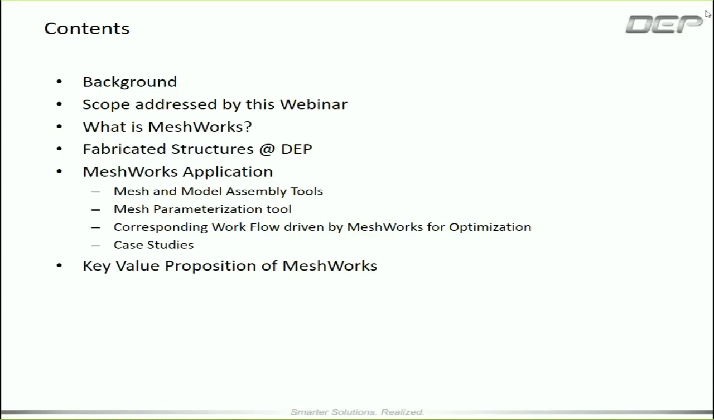So we also have a lot of advanced tools which help in handling heavy engineering models like farm equipment and railway industries. As a bigger picture, we are also going to discuss the width and depth of fabricated structures, the expertise and experience DEP has towards fabricated structures.